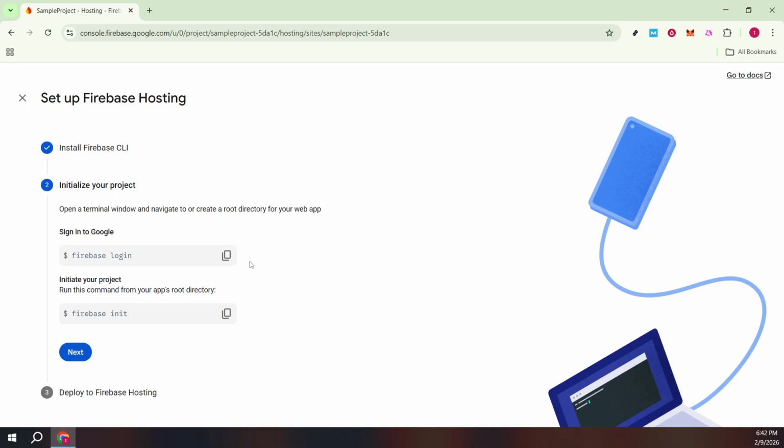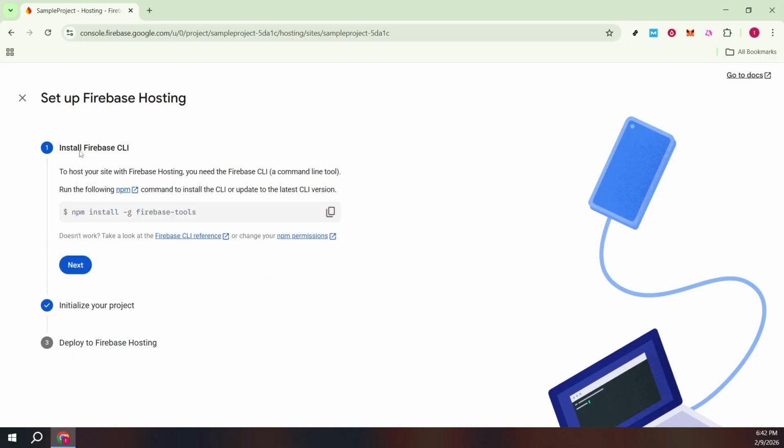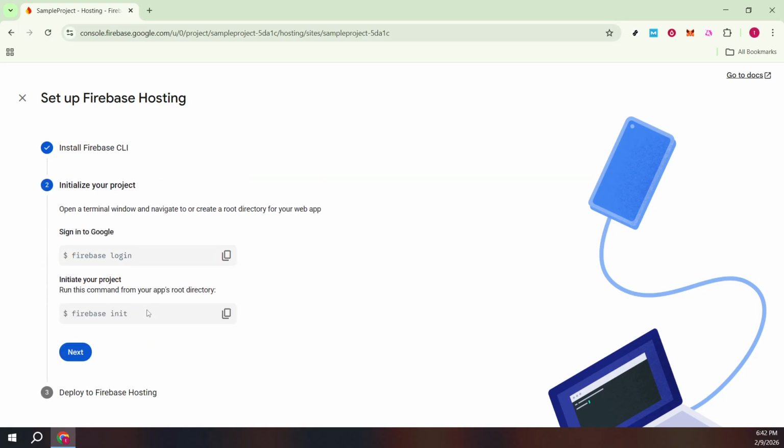Choose your Firebase project from the list, and when prompted, select the public directory that should be deployed, such as dist, build, or just public. If you have a single-page app, you can enable the single-page app rewrite so routes work cleanly. The CLI will create a firebase.json configuration file and a .firebaserc file in your folder.